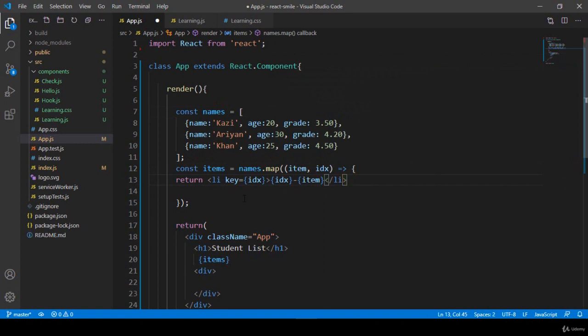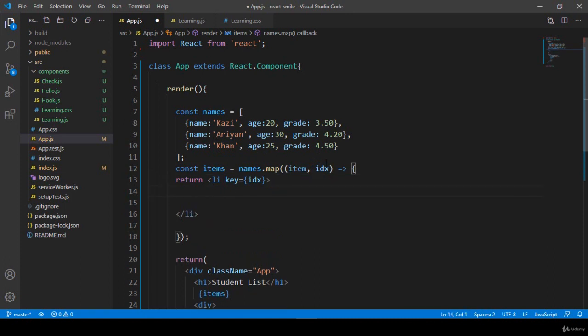Into the return area, if you want to make it visible, you can do it right now. That is our index, and I name it idx. Now after that I want to make it visible.